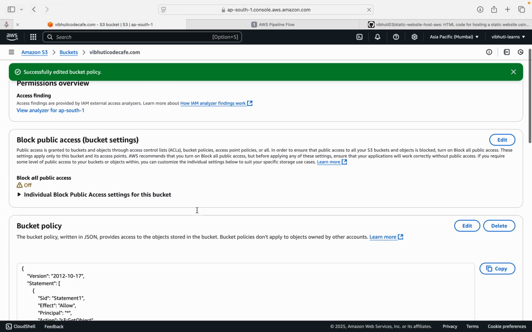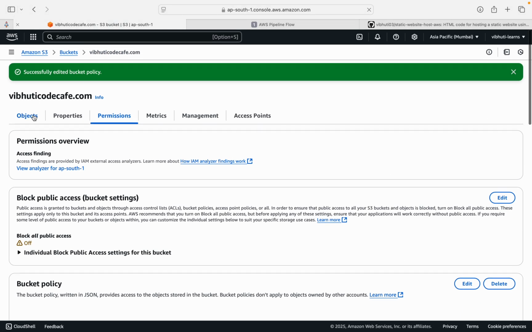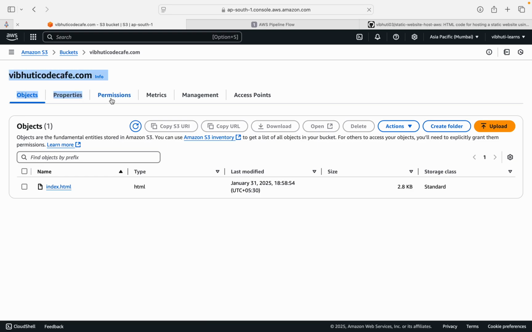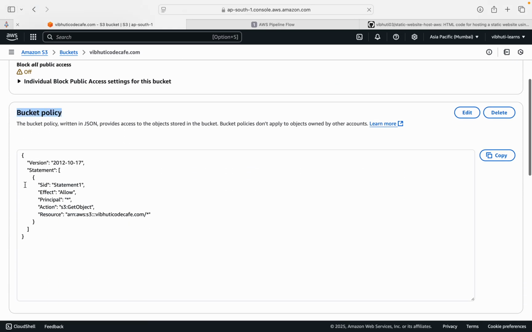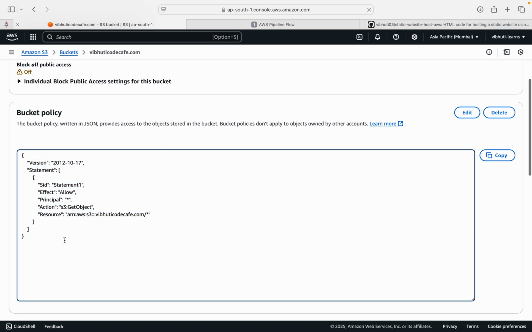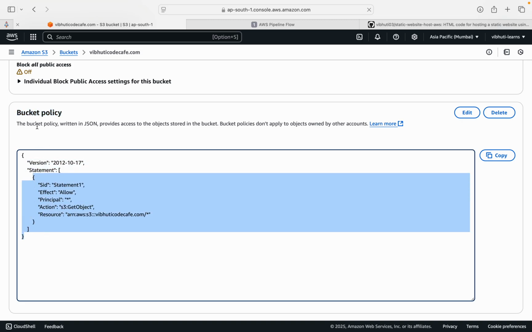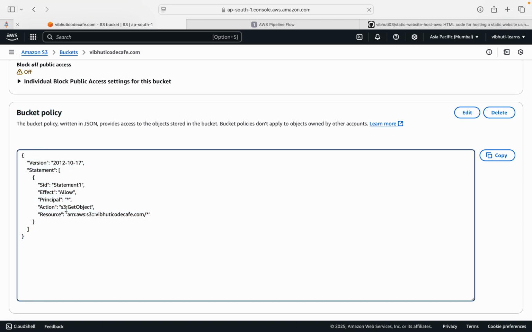Cool. So we can see that for my Vibhuti Code Cafe bucket, if I go into permissions and I scroll down within my bucket policy, I have one policy added. One statement added within my policy, which says that allow everyone to get object, get all the objects that are there within this particular bucket. Okay, because I want it to be publicly accessible.